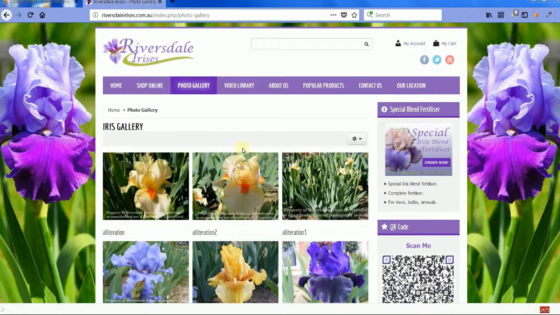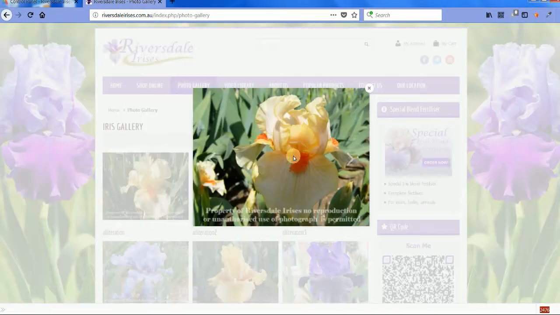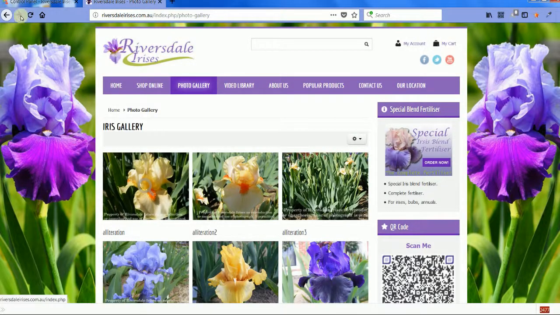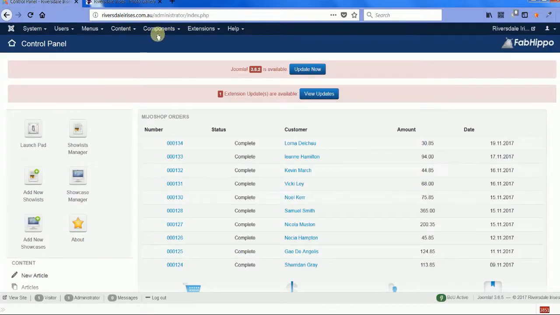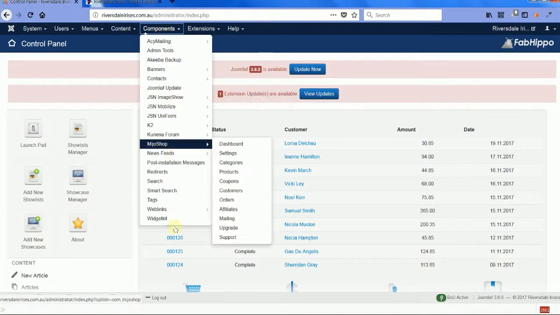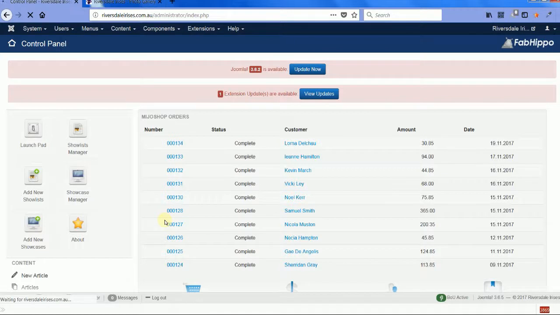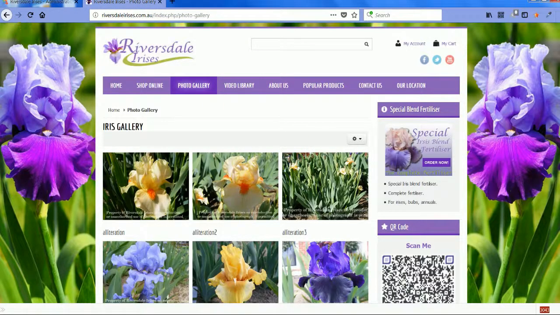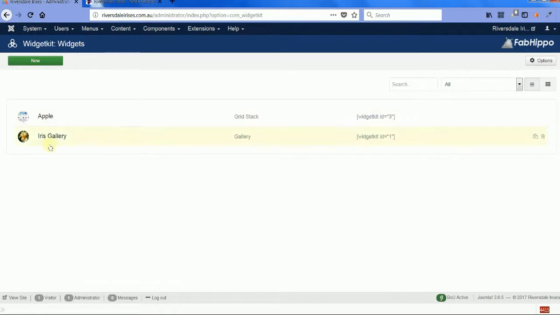Okay, we've got the irises in a gallery here. These galleries are created by your content management system with WidgetKit. So you go to Components, WidgetKit, and you'll see that's the Apple grid stack, and it's the iris gallery, this one that we were just looking at. The Apple one you don't have to worry about, that's used in part of the site. Important not to erase any of these.